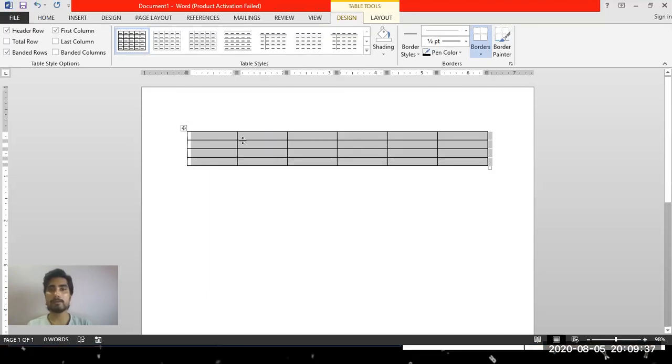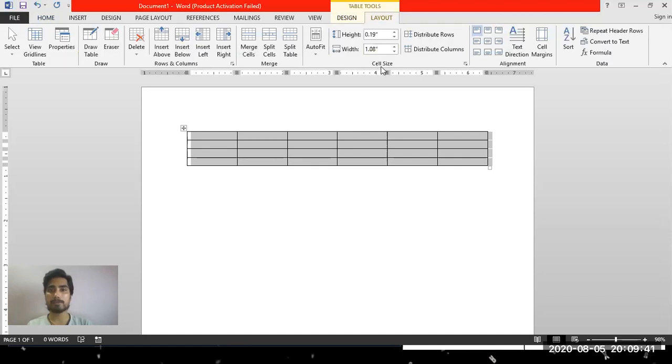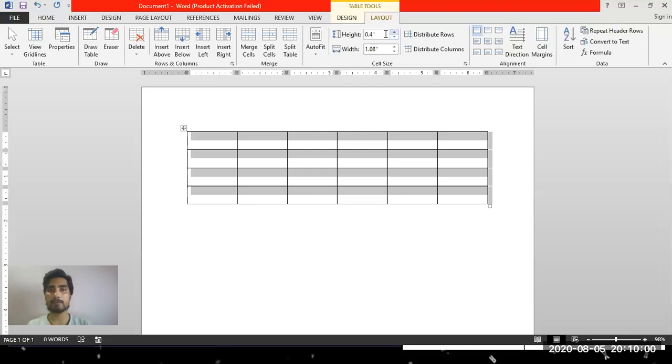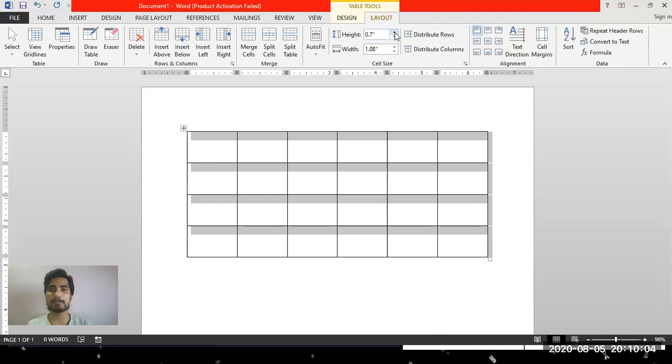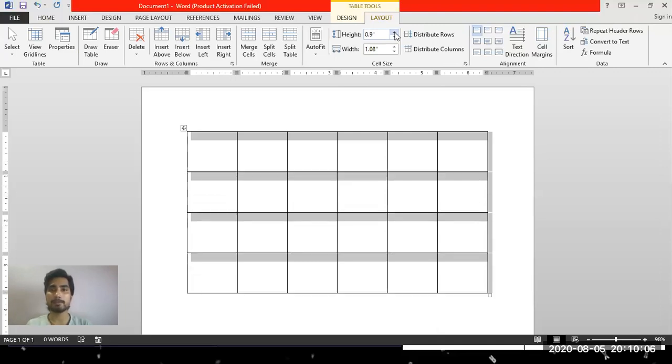So once you have selected the table, go in the layout tab. In layout tab, in cell size group, you can see height and width options are there. Now if you want to increase the height of the table, then select the height option. If you want to increase the width of the table, then select the width option. So let's increase the height first. Just click on the upper arrow in the height value box, and you can see the height of the table is increasing, only the height, not the width.